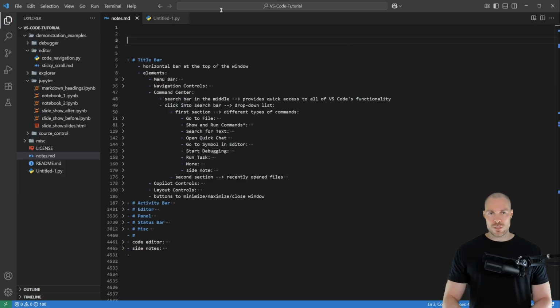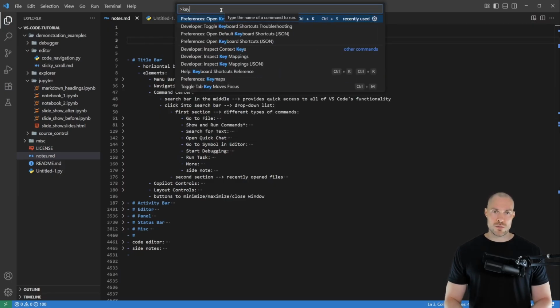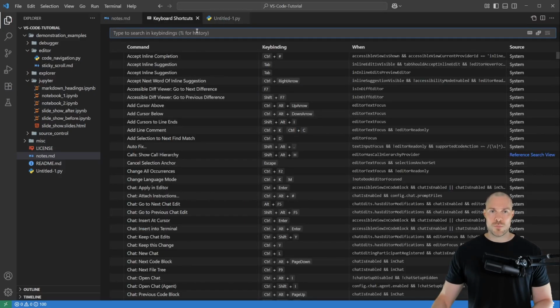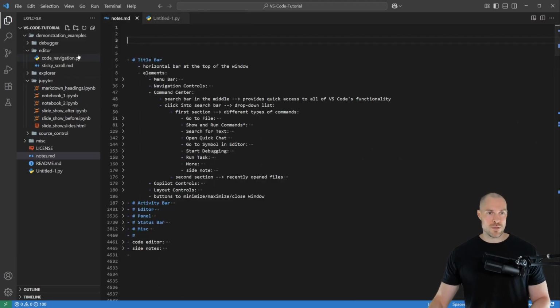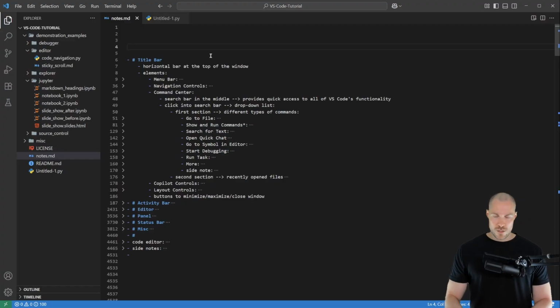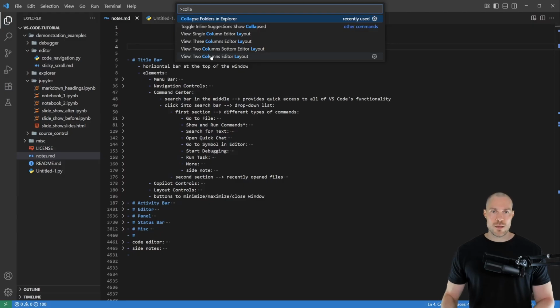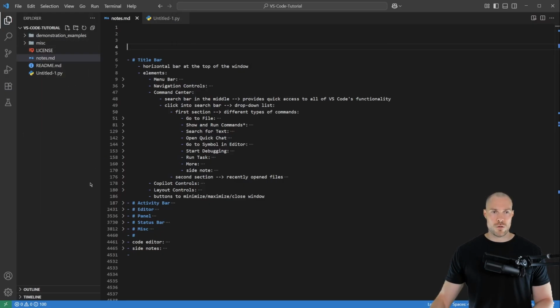What you can also do is, for example, open the keyboard shortcuts editor. So if I search for keyboard, then we have here preferences open keyboard shortcuts, and then here are all the keyboard shortcuts. And what you can also do, for example, is here in the toolbar we have this collapse folders button. So to collapse all those folders, you can also do this with the command palette. So if I open that, then simply search for collapse. Then we have here this command collapse folders in Explorer. So let's execute that, and now all the folders are collapsed again.